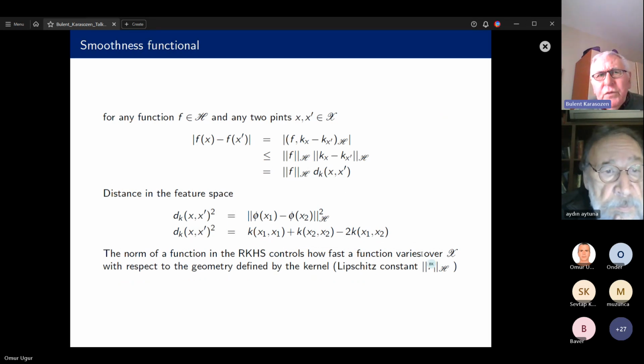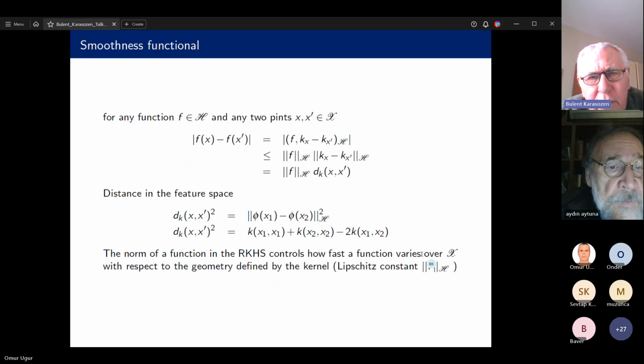Okay, maybe a little bit about smoothness, and with this I will introduce the concept of the distance between the kernels. Everybody knows the Cauchy-Schwarz inequality. The difference between two functions at 2 points can be written in that form, and then you apply the Cauchy-Schwarz inequality, and you get the norm of the Hilbert space and the distance between the points. The distance is defined in the feature space or with the kernel: k(x1, x1) plus k(x2, x2) minus 2 times k(x1, x2). This can be computed very easily.